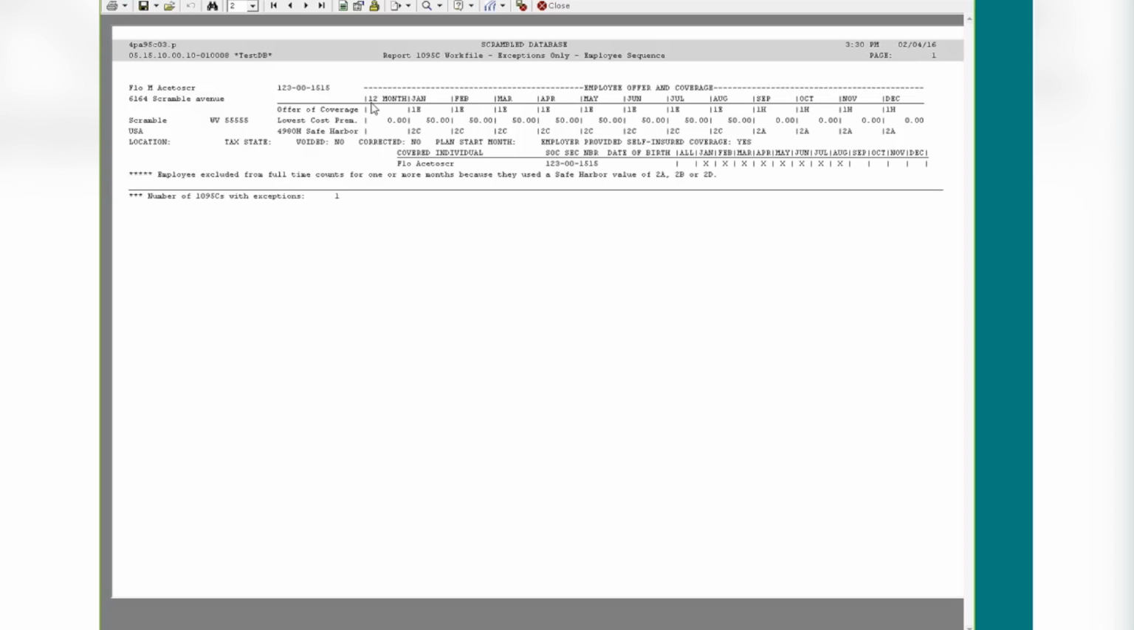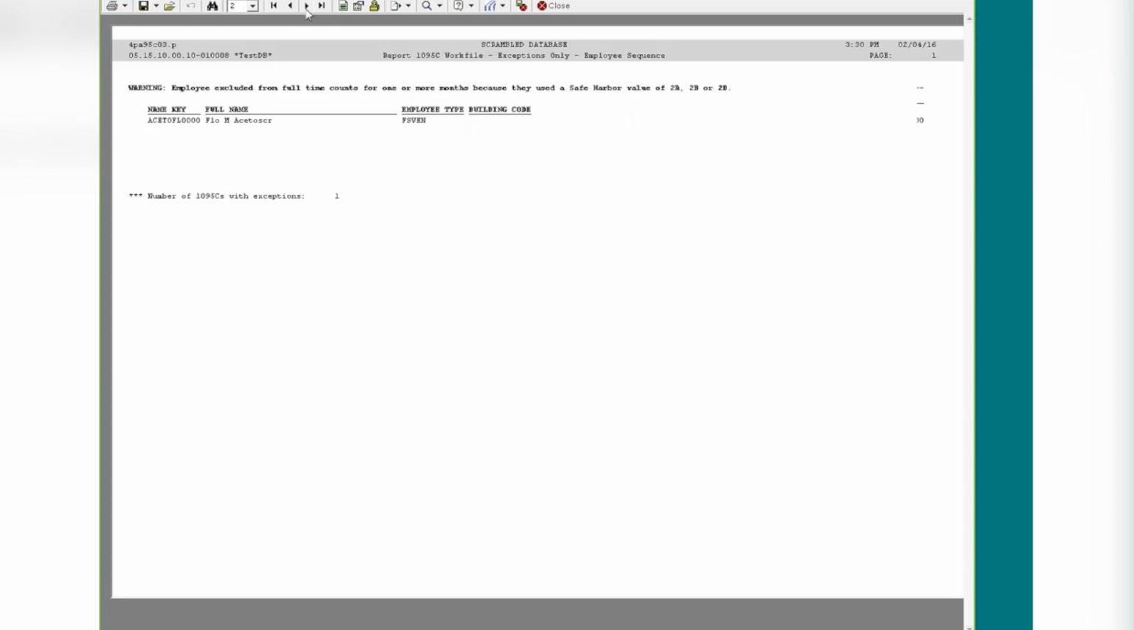This is an okay exception. It is more of just a notification letting you know that this is why there is a change in the numbers for those months. We continue on to the next page. It just shows us another laundry list listing of the exclusion for Flo.